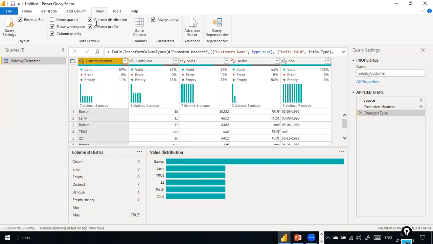Apart from this, you have something called column distribution. Here also you can see the chart. With this, you can quickly find out whether the number of distinct and unique values are not the same. But here, if you see, 9 distinct and 9 unique values are there. None of them got duplicated. Hence, 9 distinct values and also 9 unique values. Got it? Any questions?